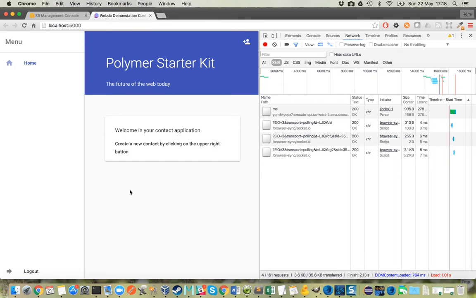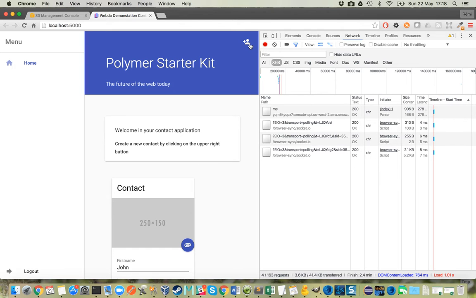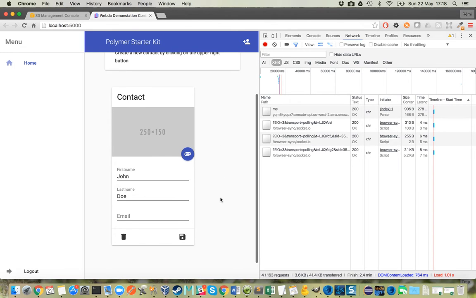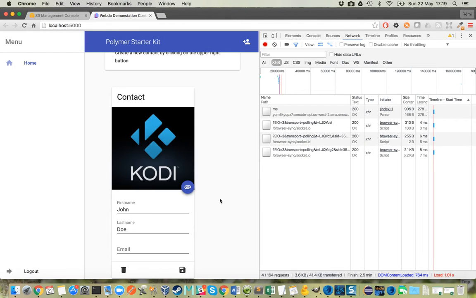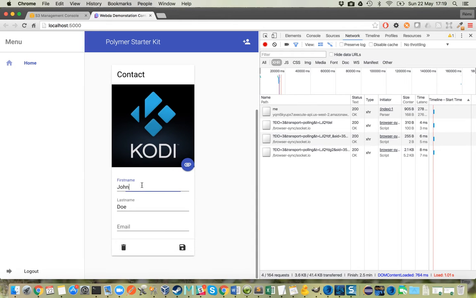So now that we are logged in, what we want to do is create a contact. So we create a new contact like that. So once my contact is created, I'm gonna choose an image. And let's say it's coding rocks. I really like code. Okay, let's do it like that.